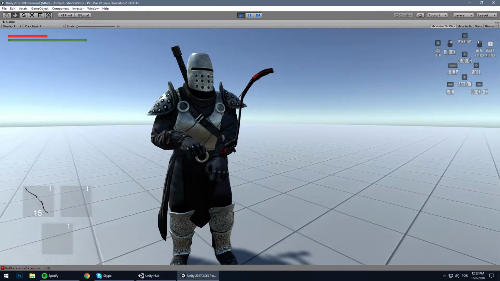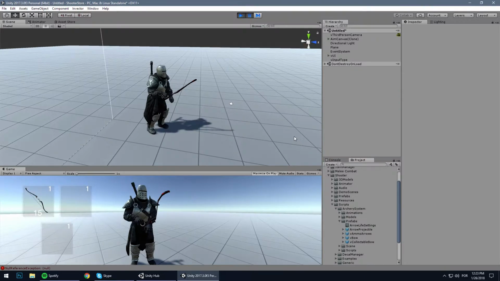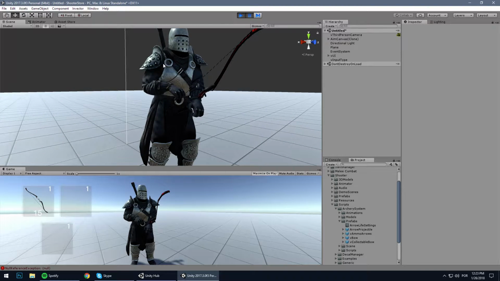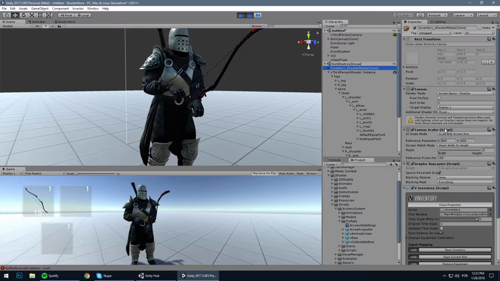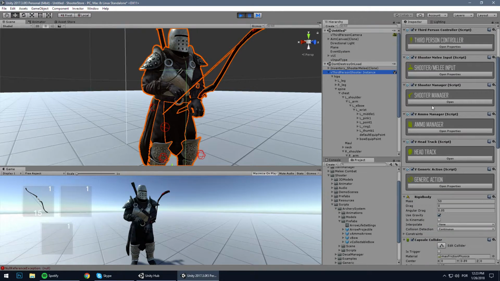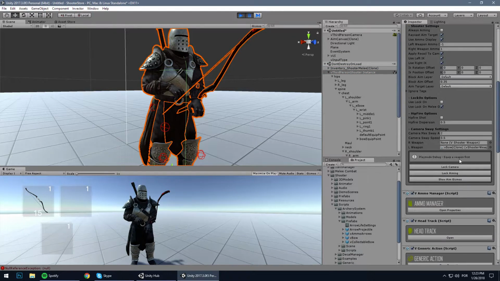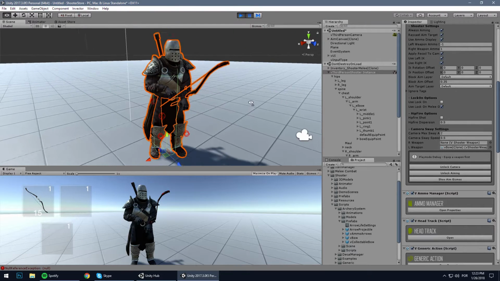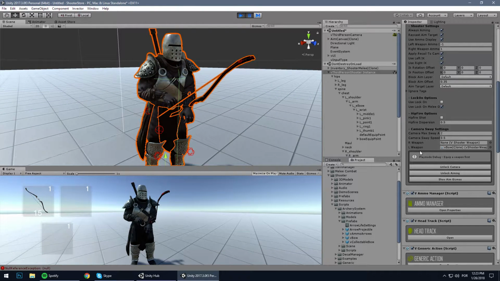And let's fix the position because it's all wrong, right? Now we need to first go to the shooter manager, and here we will lock the camera and lock the aim. It's basically the same process as setting a shooter weapon. So it's pretty easy. If you already know the shooter, you will figure out how to set up the bow.